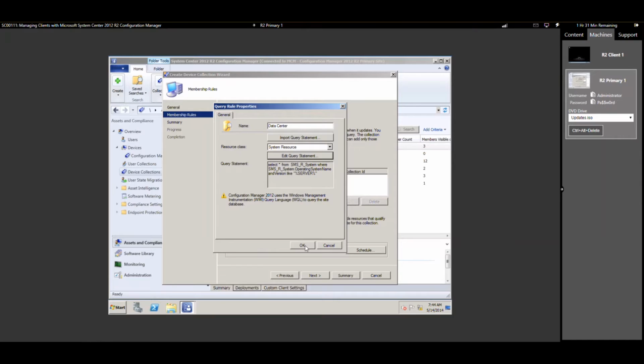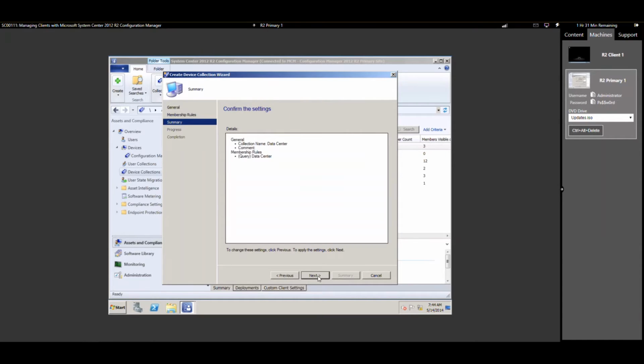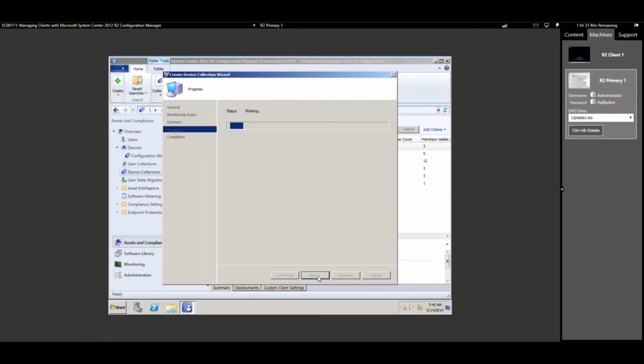Notice also that incremental updates for the collection are not enabled by default, which would occur every 5 minutes, as well as a weekly full collection update. For our lab, it's not important to enable incremental collection updates. However, for your production environment, you may want to enable that feature. Click Next.